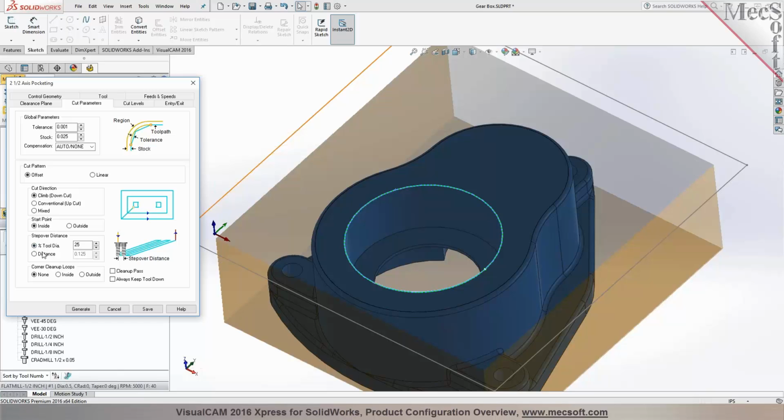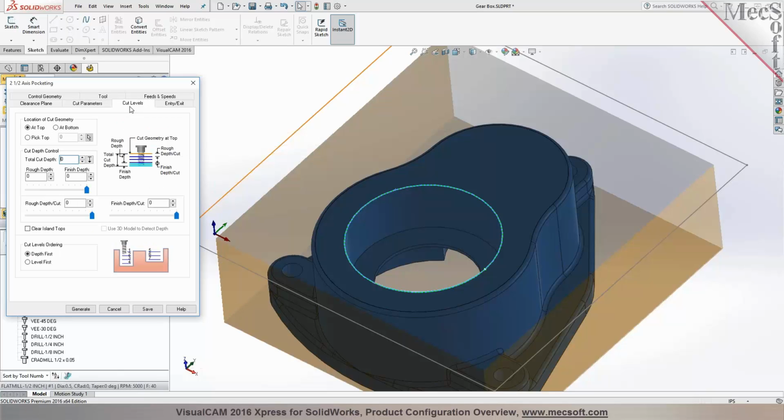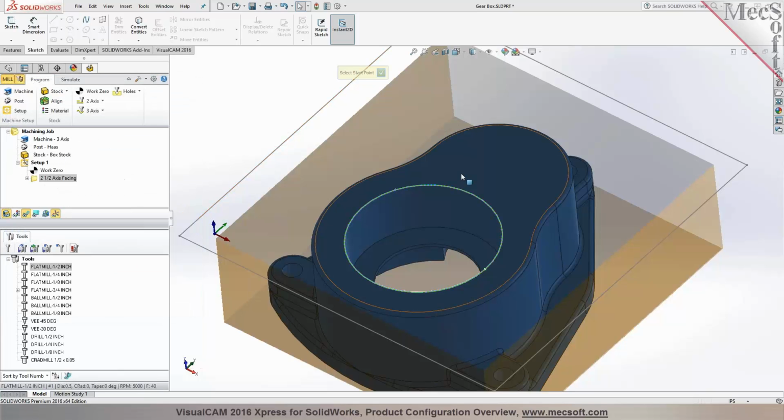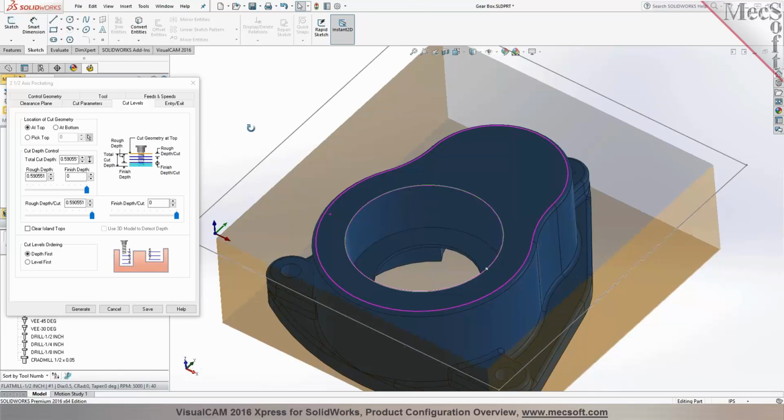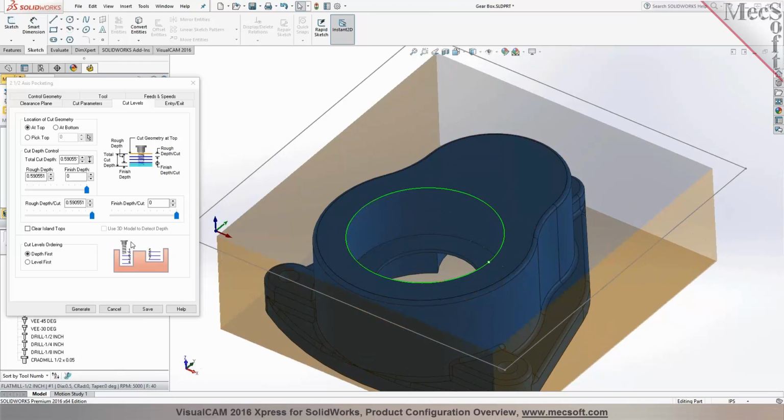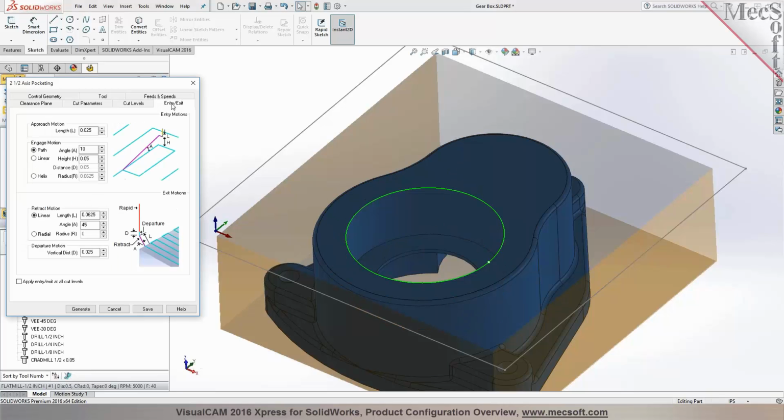You can pick your cut direction in here, specify your step over, and in the cut levels, you can also measure the depth by selecting the top face and then the floor. Now if you'd like the depth to be automatically determined based off this 3D model, this option would be available in your standard and higher configurations. So in the Xpress, you can actually measure the depth by picking 2 points, and you can specify your depth. And then you have the option to set your entry and exit parameters in here, and then pick generate.